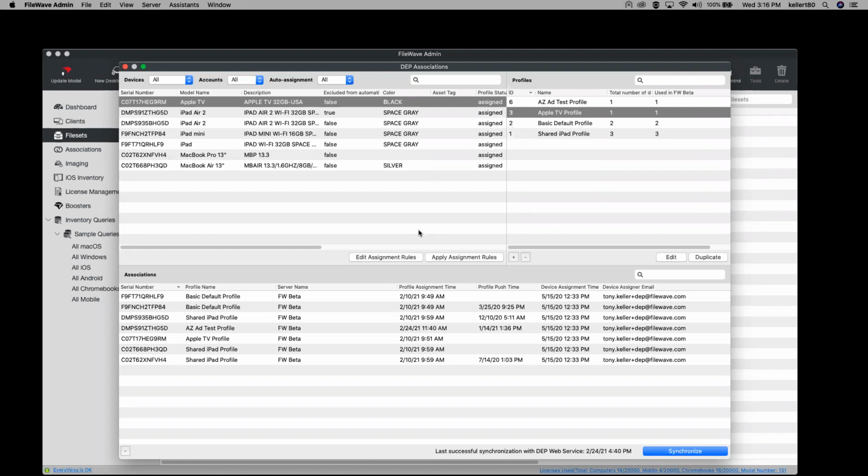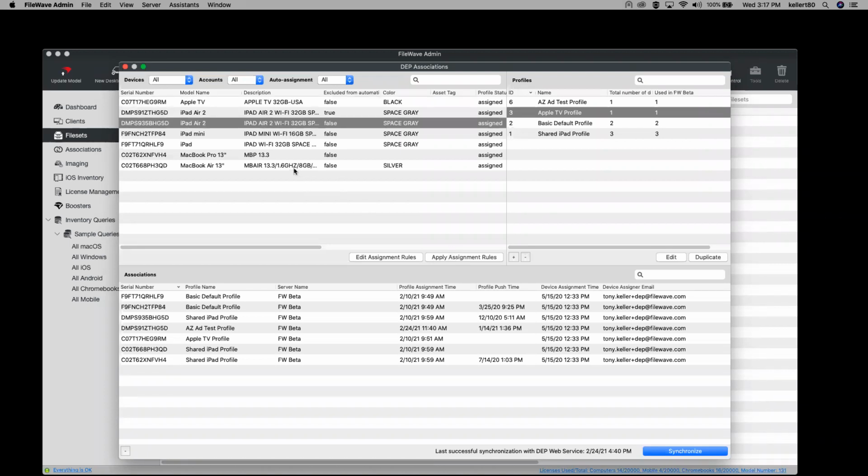A couple of things that folks may not have picked up on. These assignment rules really make your life easier. If you're not using them, you absolutely should. Has anybody not used them or not know how they work? If you're managing DEP, back in the day you had to come in and associate these manually. Anybody that's used FileWave for a long time knows that was really annoying, having to assign these all the time manually.